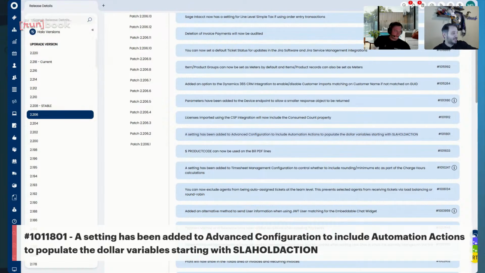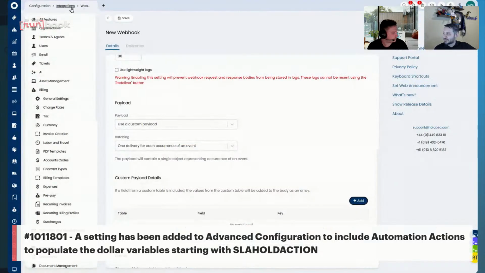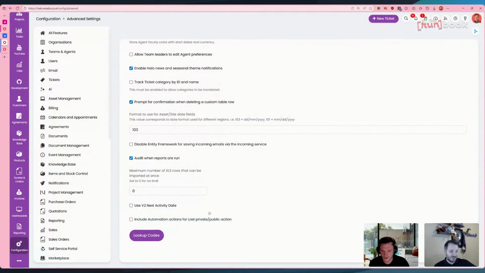So the default is to turn this off. It should be off by default. They introduced it as a setting, because it was doing it by default, but turned off. Fingers crossed, it should be off by default for everybody. So if you have this on, you should check, and we want this off. It's in config advanced, all the way down to the bottom. We can share my screen if you want. Config advanced, all the way down to the very bottom: include automation actions for last private public action. Leave that turned off. It should be off by default.